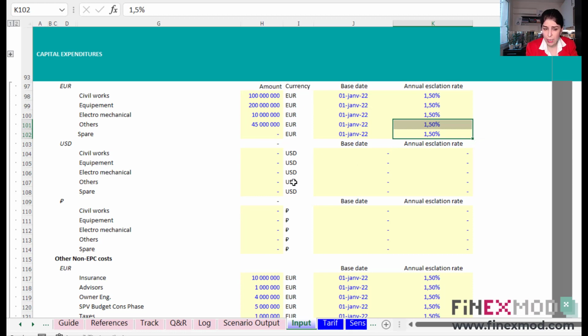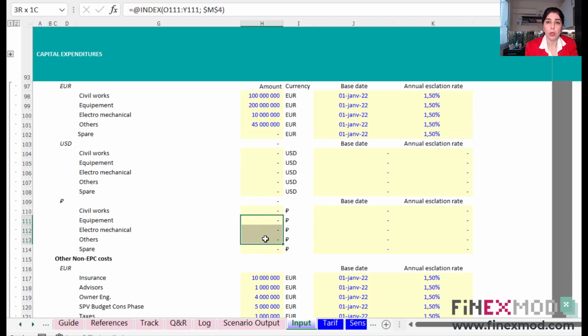Today I have only euro amounts, but maybe tomorrow some of these items are going to be denominated differently. I might hire a US-based contractor and need to pay them in US dollars, so I need to reflect that. Or in local currency, I might have local content in my EPC, in my capital expenditure. So I need to have the flexibility in my financial model to reflect these different currencies that I will be considering for my contractors.